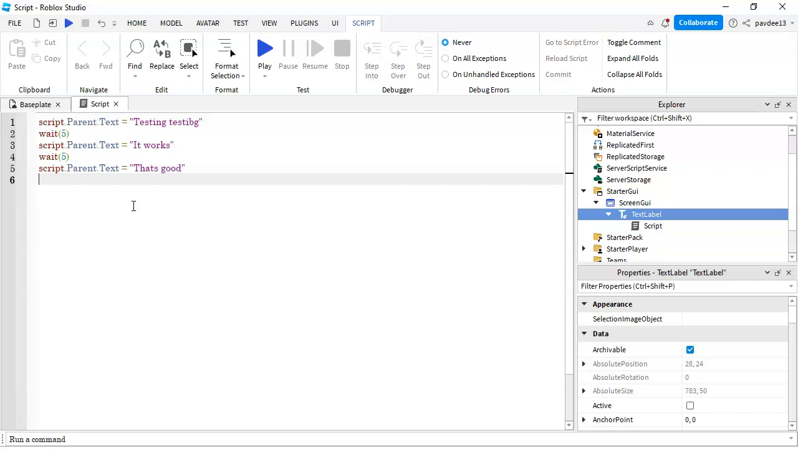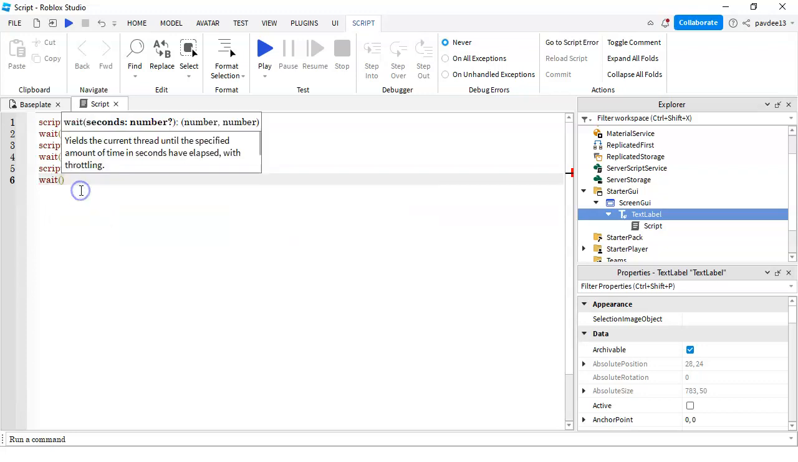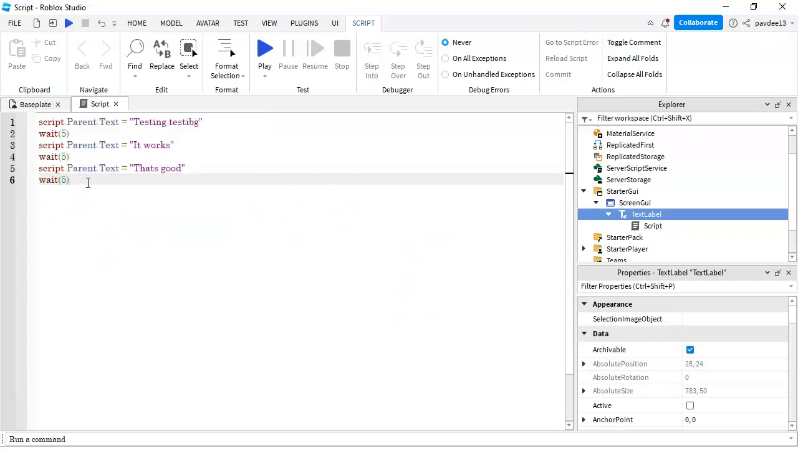Now underneath, the third script.Parent.Text equals, with the text we want, then we say wait, because this is very important, and inside the brackets add the time you want. You don't need to add a space or press enter for more text if you want. That's all for me. Whenever you finish your last text, the last thing to do in the script is add wait, two brackets, and then the time you want.